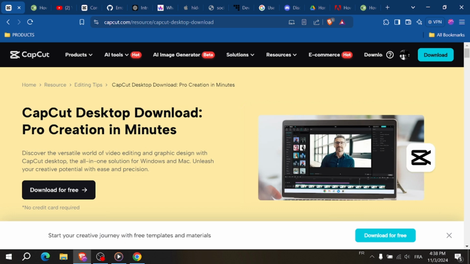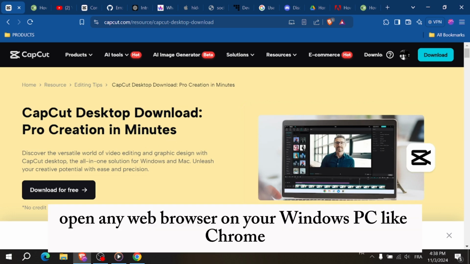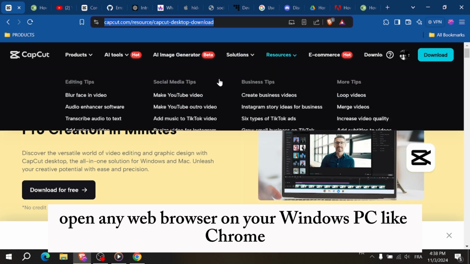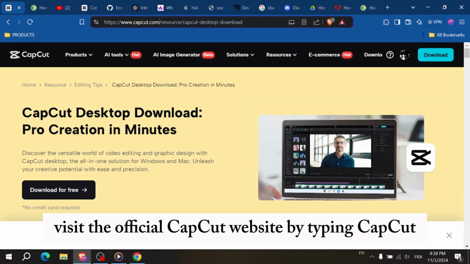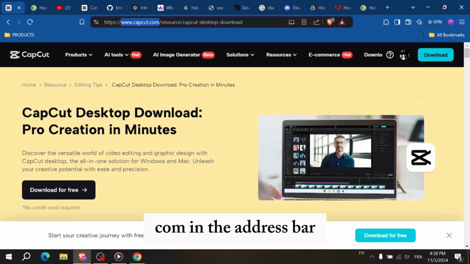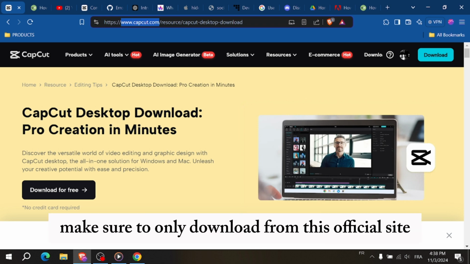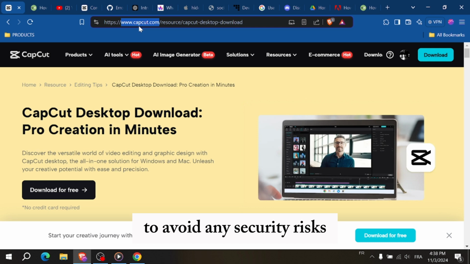Let's dive in. First, open any web browser on your Windows PC like Chrome, Firefox or Edge, or like I'm using right now, Brave. Visit the official Capcut website by typing capcut.com in the address bar. Make sure to only download from this official site to avoid any security risks.